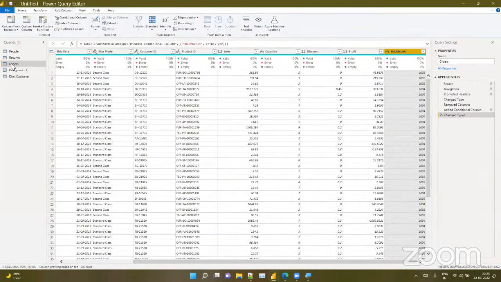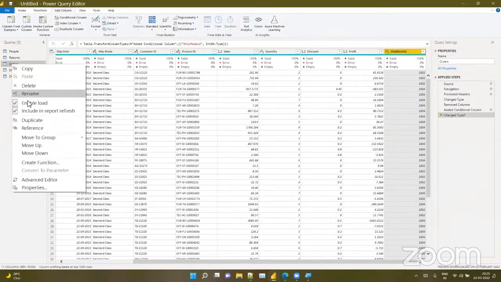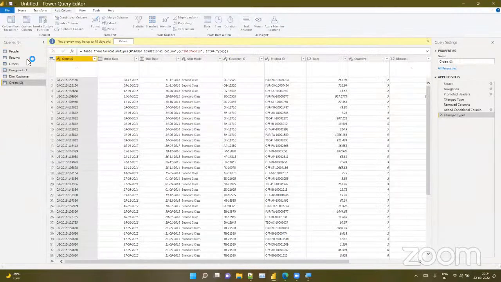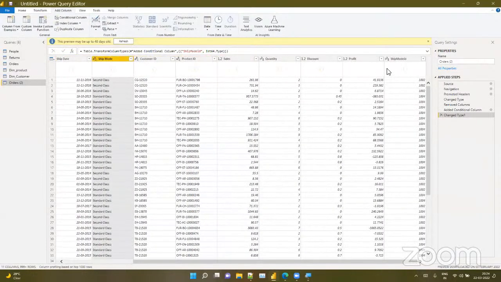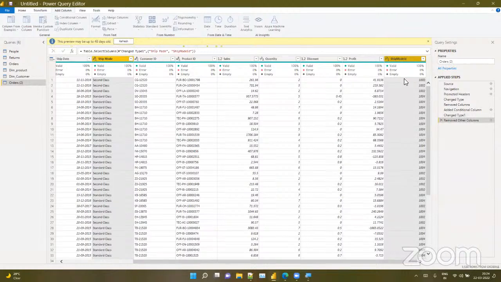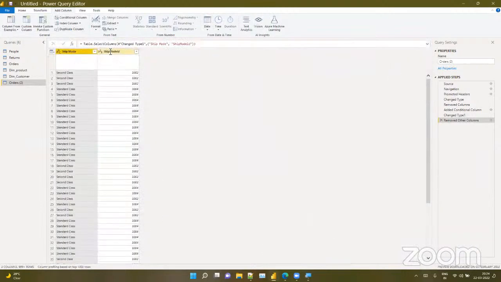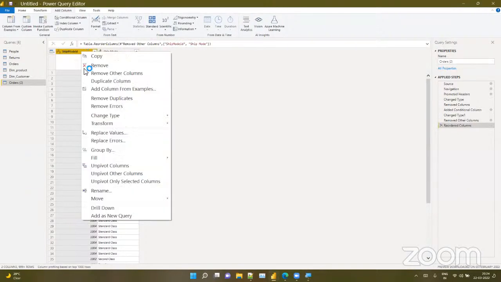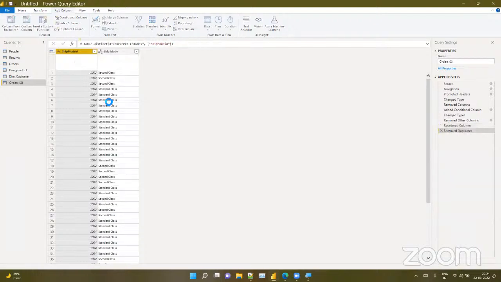Now what? Again, create a duplicate of your orders. Click on this duplicate option. Select ship mode over here, and select ship mode ID over here. Right click and say remove other columns. What next? Place ship mode ID at the top and ship mode next to it, like this. Right click over here and say remove duplicates.